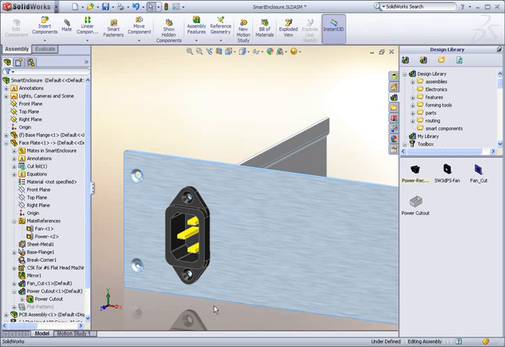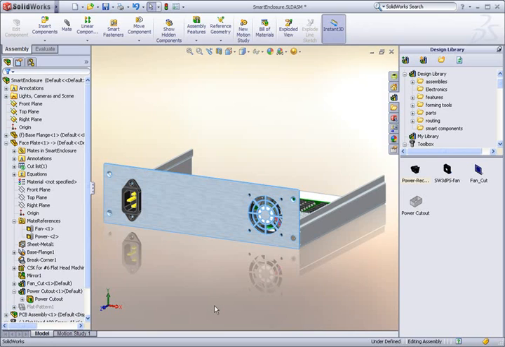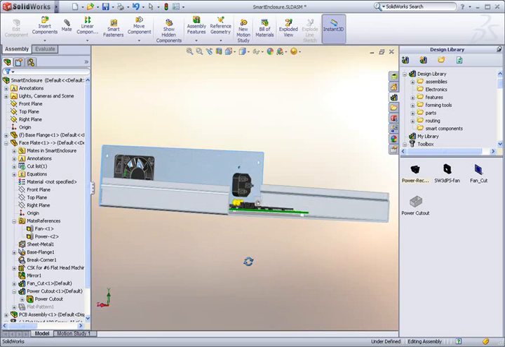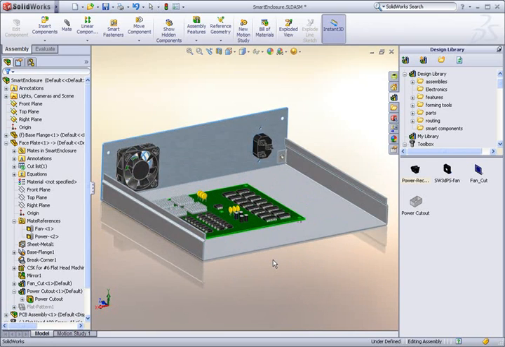Once you have your design library built up with your most commonly used items, you'll find your designs coming together faster and faster. In addition to the features and components we added here, you can also add entire assemblies or sub-assemblies, sketches, blocks, drawing annotations, and even simulation elements like springs and motors.